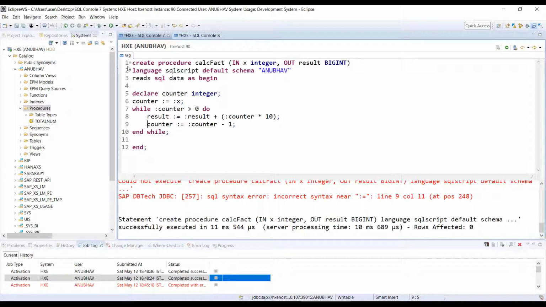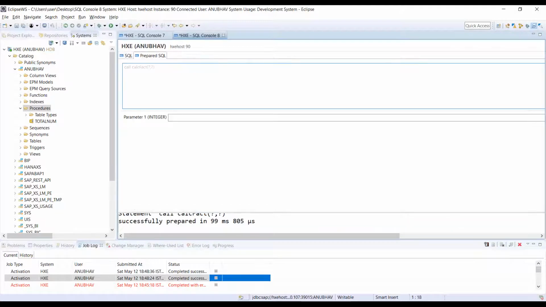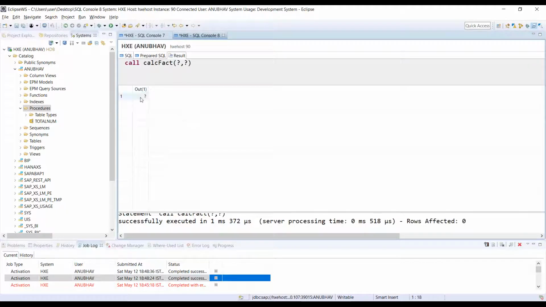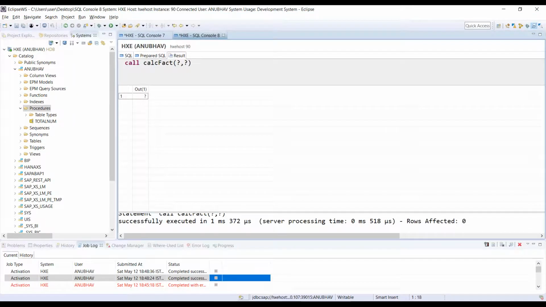Congratulations on the first while loop. Let's take this procedure and call it over here. Tell me, what should I calculate? Come on, tell me a number for which you want to calculate factorial. Maybe 3. We know the result should be 60. Execute. Oops, it's null. Funda Fox, guys, very, very important. Time for Funda Fox.